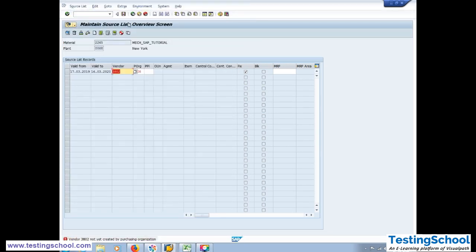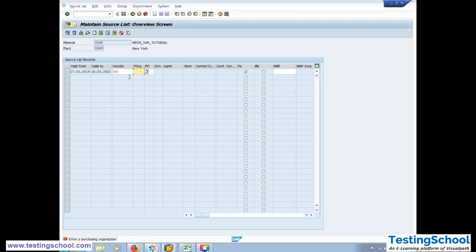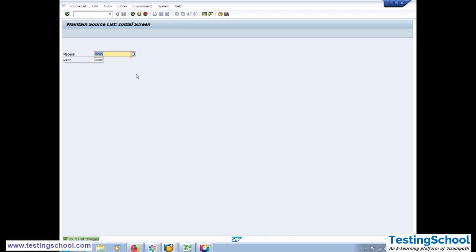Let's see. Not yet created by purchasing organization. Let me see if there is some issue with the purchase. So the purchasing organization for vendor 300 is 3000. Now let's see the source list changed. It was created, but there was some issue, so we'll see once again.